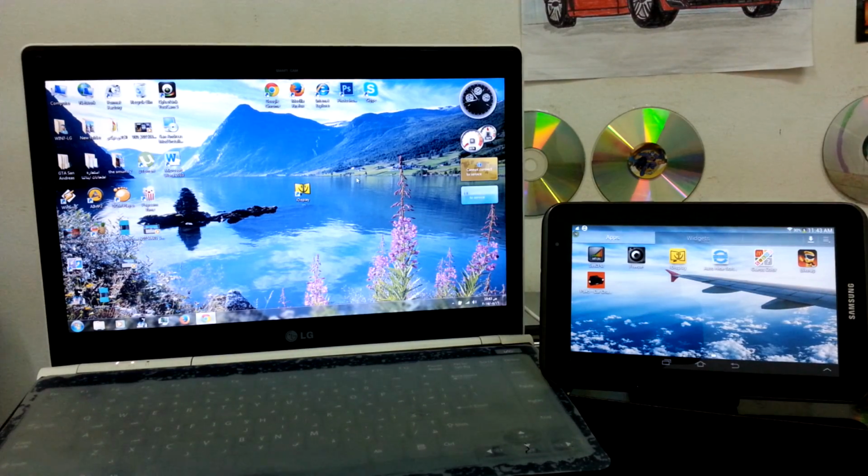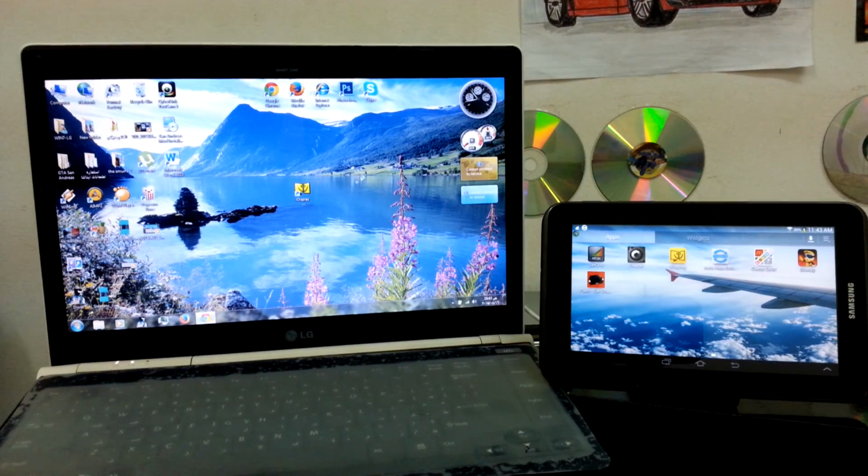What's up everyone, Andrew is here today to show you how to extend your laptop screen to your Android device or make a secondary monitor. So at first you need to download an app called iDisplay. This is the app. It's free on your Windows 7, Windows 8 and your Mac.